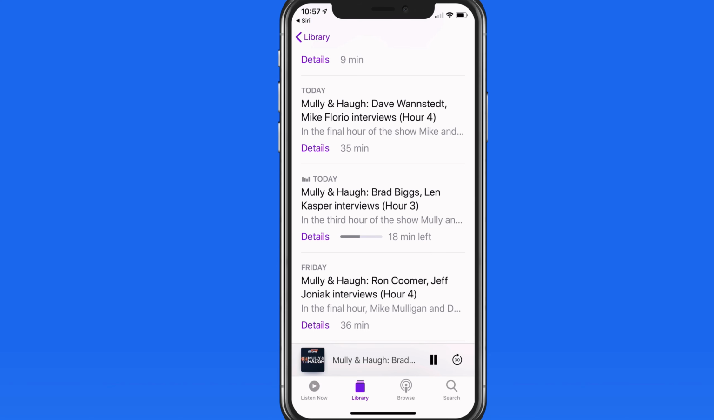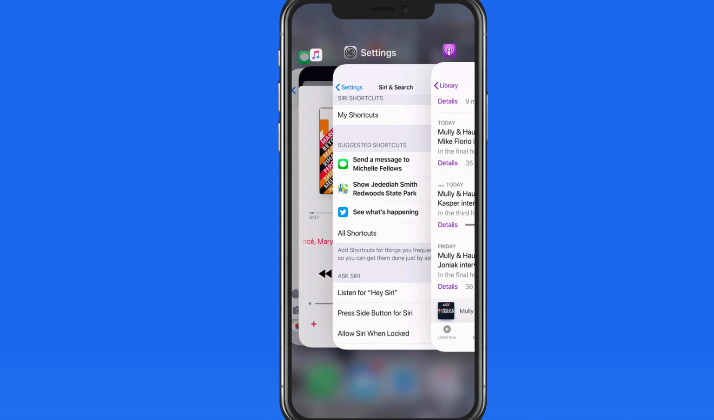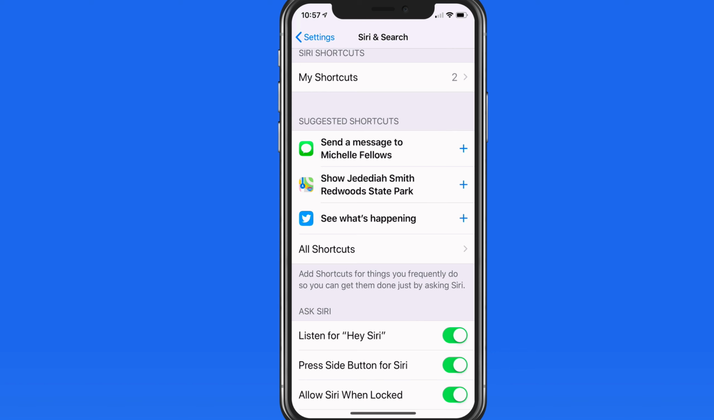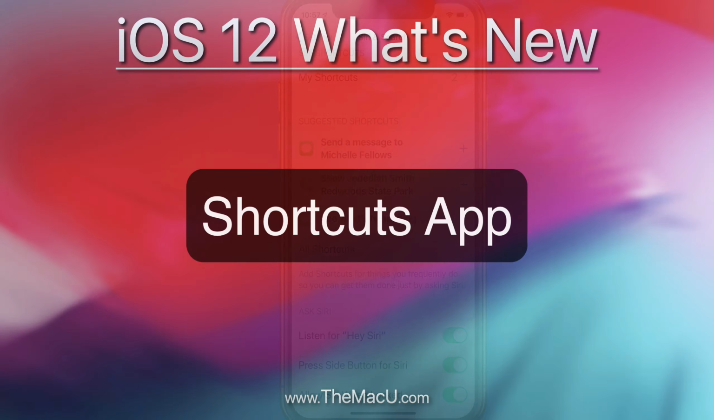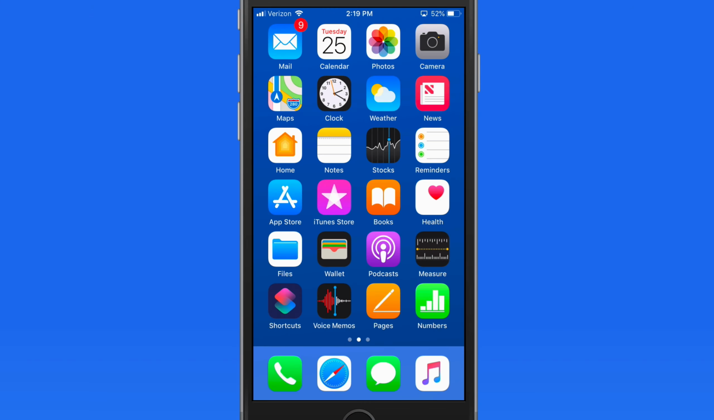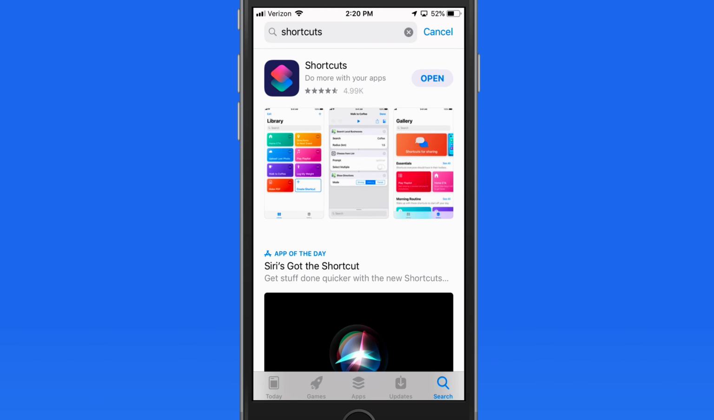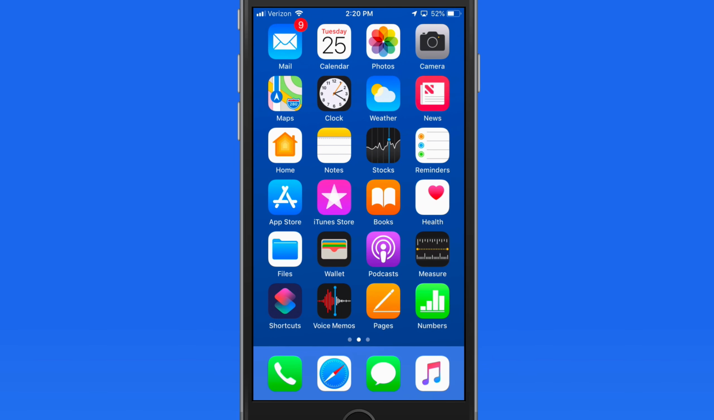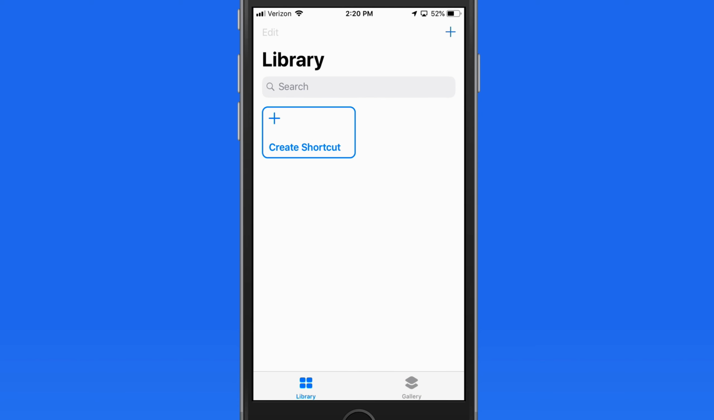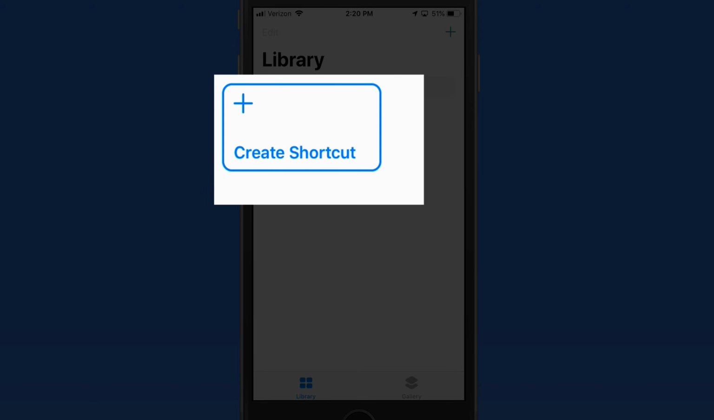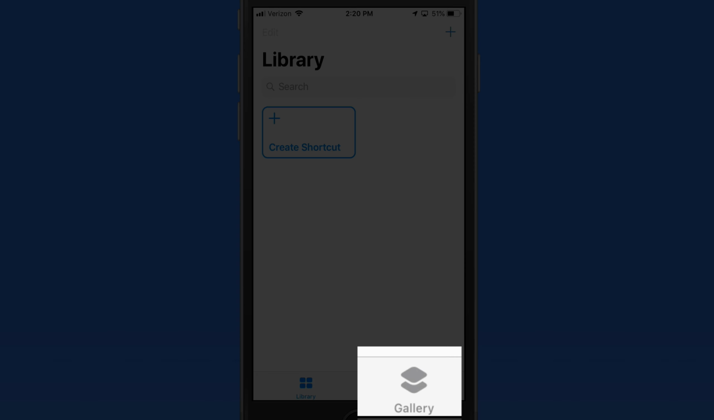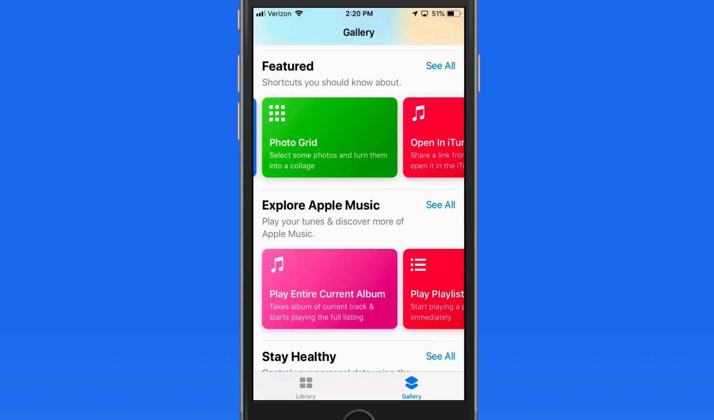In the next lesson, we're going to look at the Shortcuts app, which will let us combine multiple steps to perform a task automatically. These can then be assigned their own Siri shortcut. The new Shortcuts app is available to download from the App Store. When launched, we can either build shortcuts from scratch or download them from the Shortcuts gallery here.